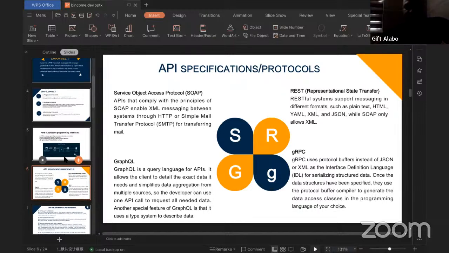Basically, I will look at four common ones. The first one is the SOAP architecture. One key feature about the SOAP architecture is XML. XML is the extensible markup language, and the standard for SOAP is XML. I wrote something here. The APIs that comply with the principles of SOAP enable XML messaging between systems through HTTP, which is the Hypertext Transfer Protocol, or Simple Mail Transfer Protocol for transferring mail.